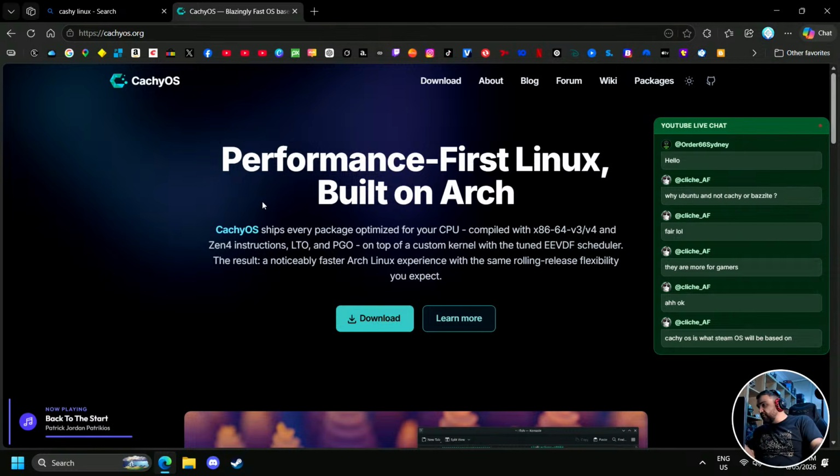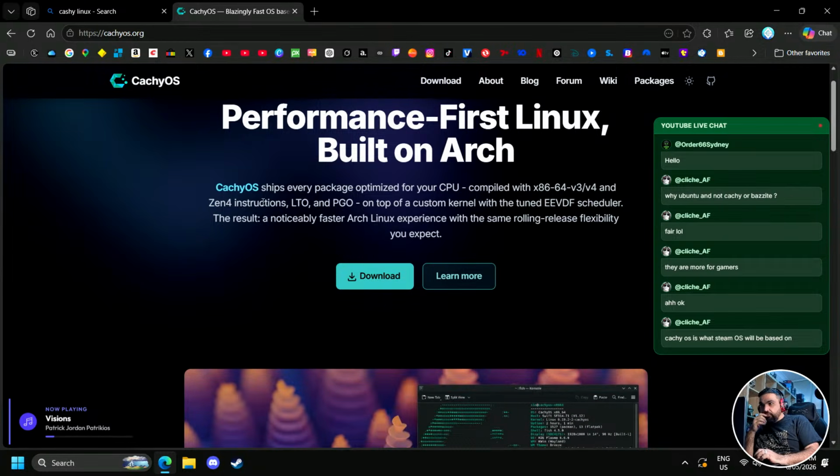Oh, that's heaps better for me to read the chat. There we go. Beautiful. Here I am struggling on this iPad looking at it. It's all good. Alright, performance first, Linux built on Arch, or Arc.